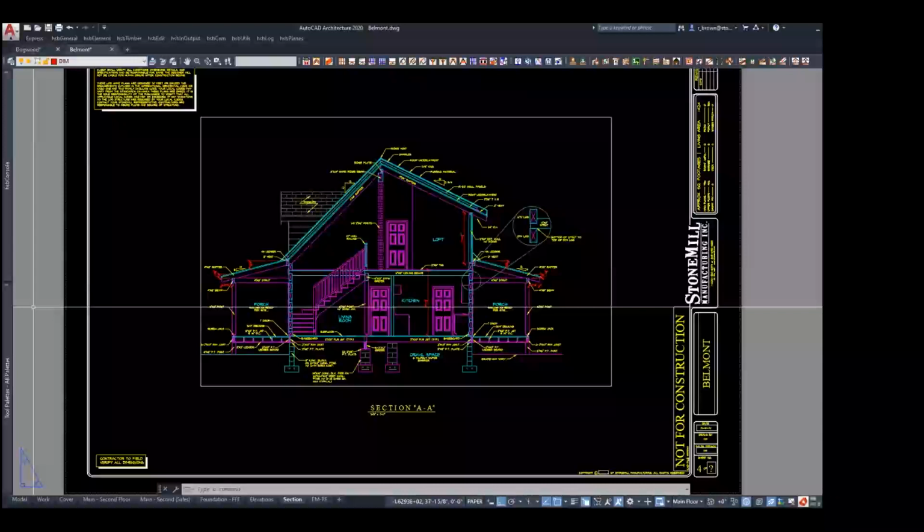Now, if there's ever an issue, if you purchase through us, we will own that issue. That is the value that Stone Mill adds in that case. And speaking of windows, shutters, yes, it is possible.